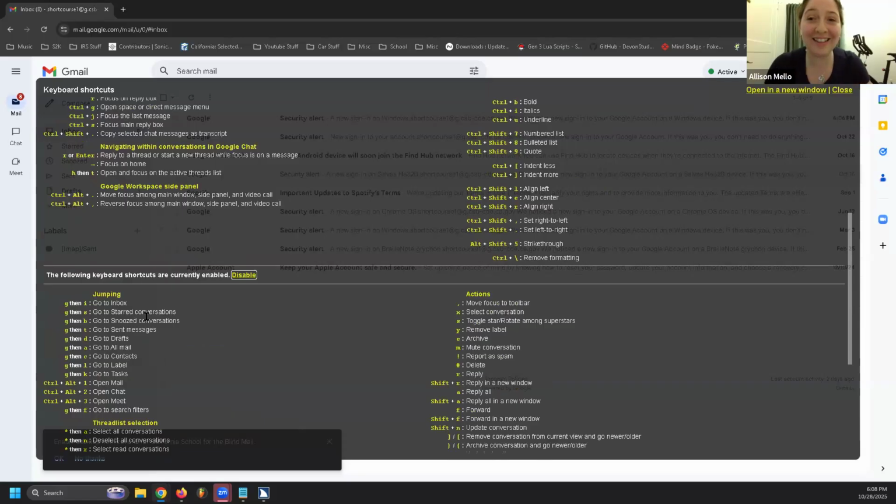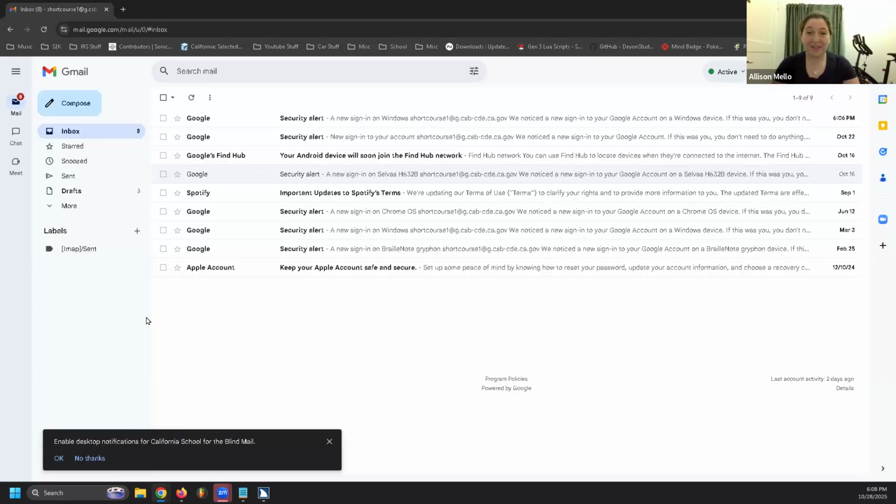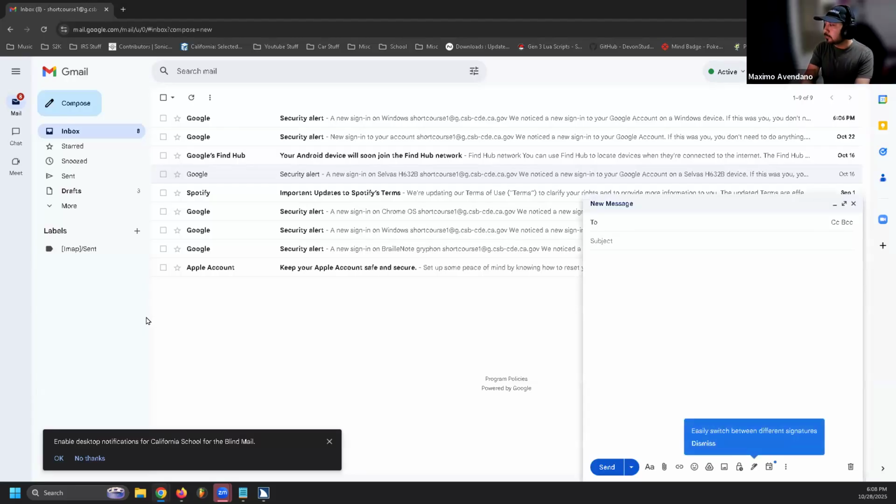Okay. And then this is where it becomes super, super easy. So I'm going to pretend like you're a student. Max, if we were to compose an email, what letter does compose start with? C. Yes, let's press the letter C. Compose, new message dialog. Awesome. And we are automatically placed in the To field.